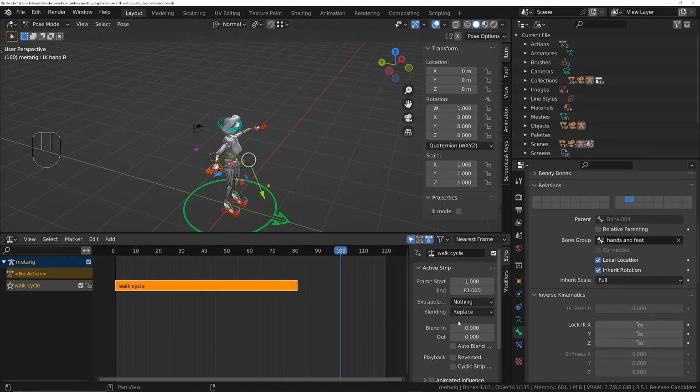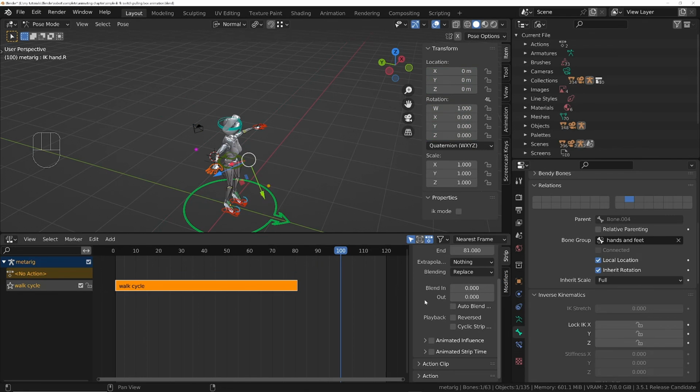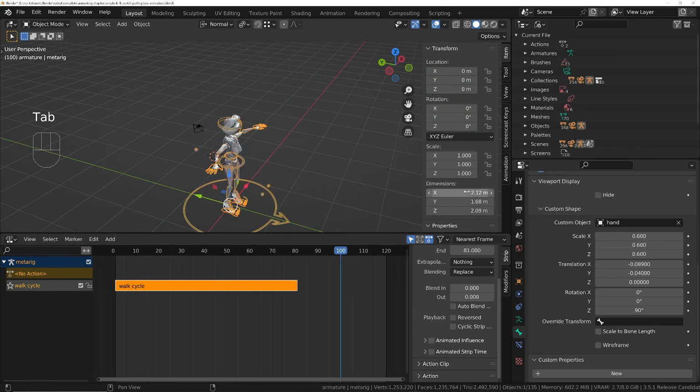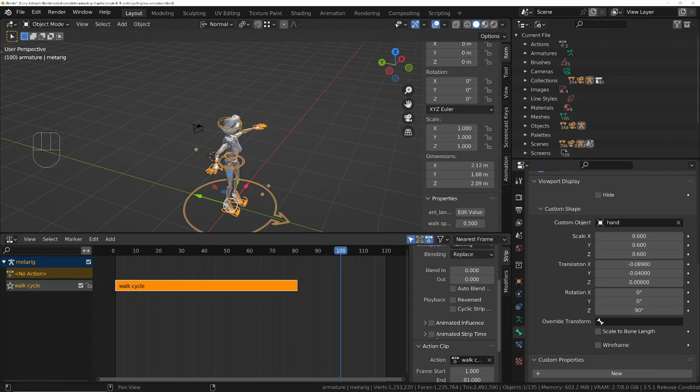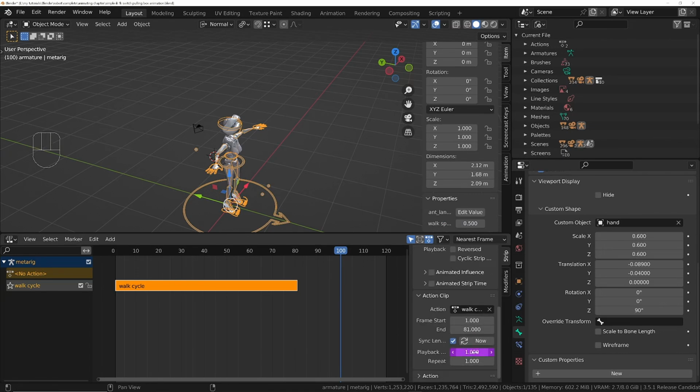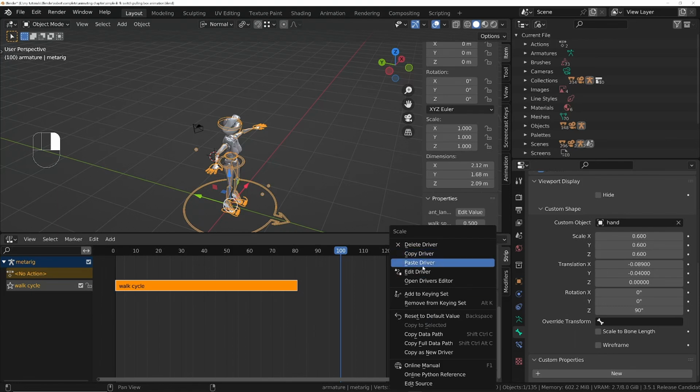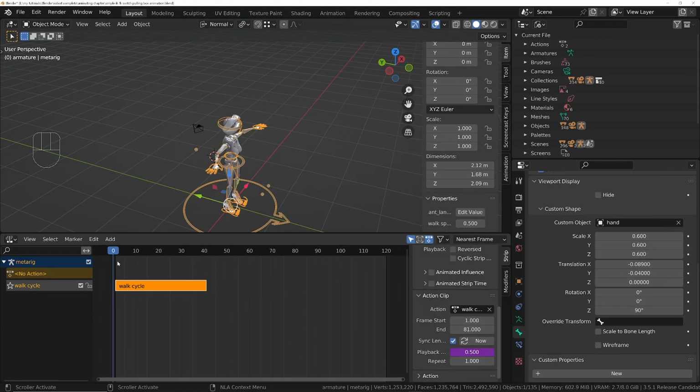So we'll push this down, and I want to change the speed of it using the property on the armature that we created earlier for the walk speed. So right click on the walk speed, choose copy as new driver, and then on this clip that we've just pushed down, go to the action clip, and then we'll right click here and choose paste driver. And then we'll choose to repeat it so that it covers the entire timeline.